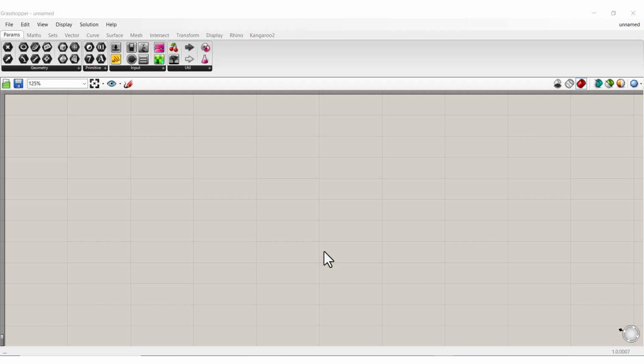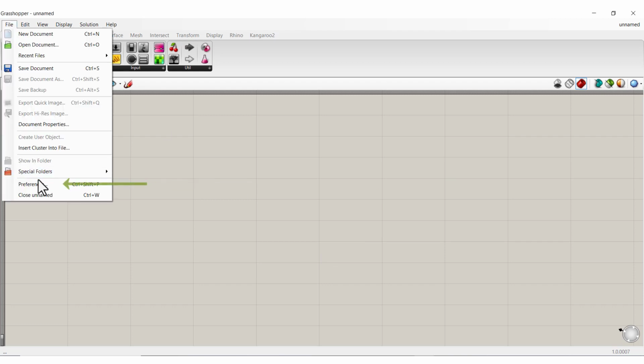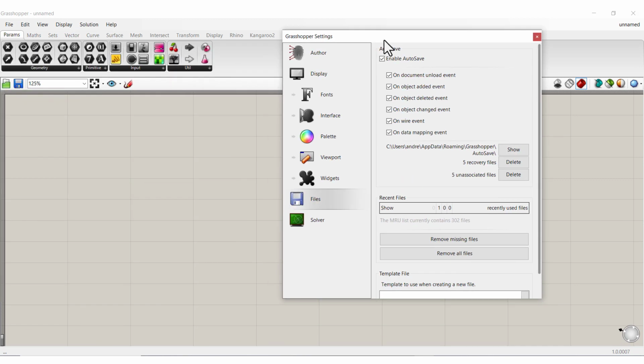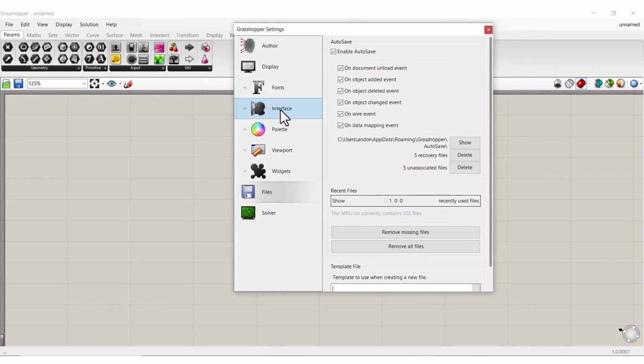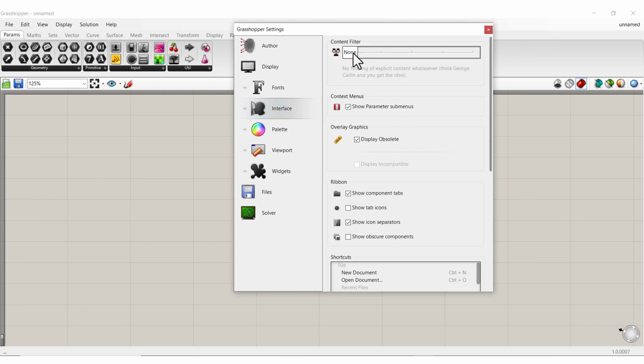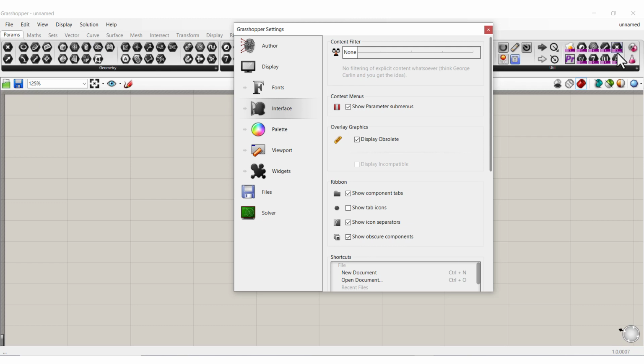Here we go. Tip number 1: File, Preferences, and under Preferences, select Interface and make sure Content Filter is all the way to the left. Make sure to display all components. And the last one is going to be, please unhide all those components that I need to learn. So select and notice that all those params and components come up.